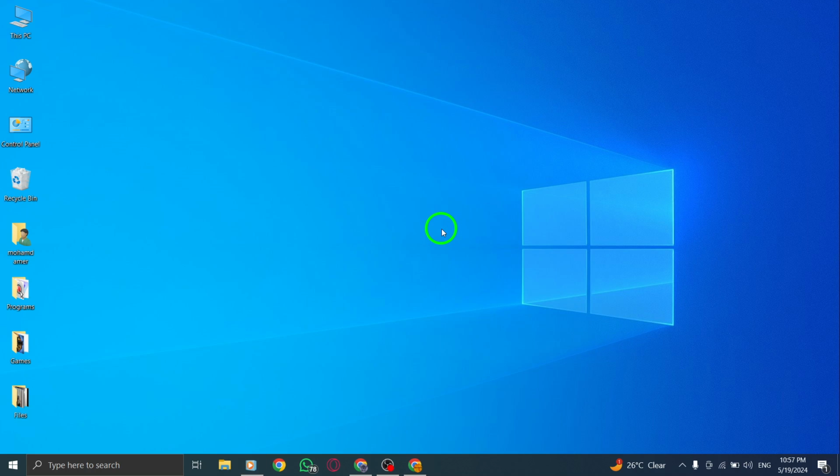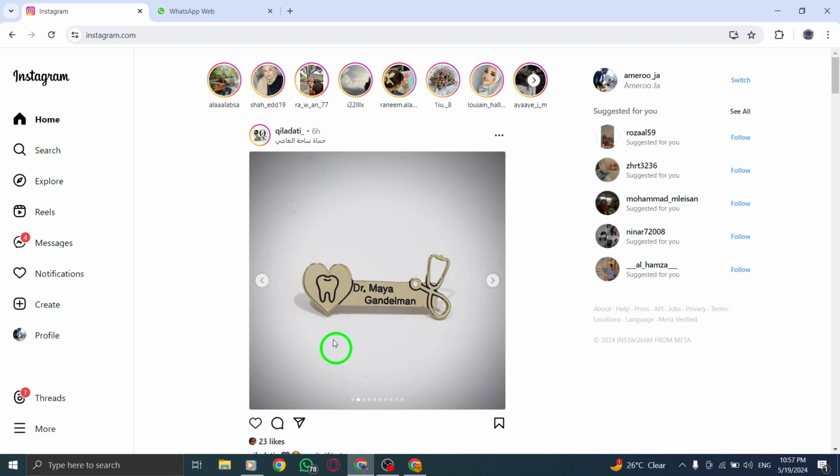Welcome to our tutorial on how to delete a message on Instagram using your PC. Let's go through the simple steps to help you manage your conversations effectively. First, open your computer and launch your web browser. Navigate to Instagram.com to access your Instagram account.